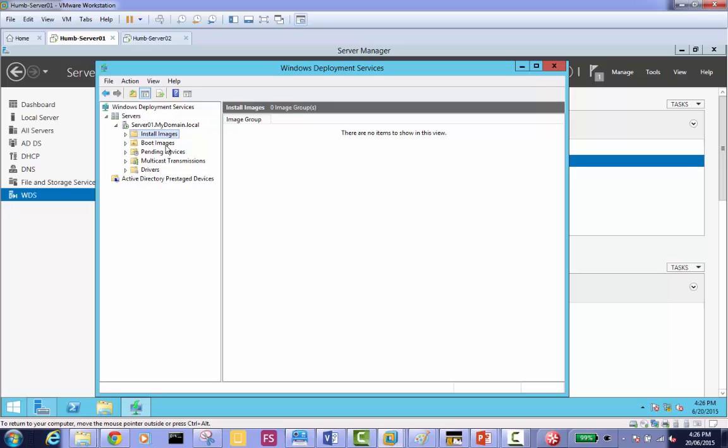So install images and boot images, these are the two folders that we need to populate. We need to add something to these two folders. What are those two files? Install image and boot image. Boot image will be the boot files of an operating system. Install image will have the rest of the files to install the whole operating system itself. Boot image again will have the start files, or the boot files, of an operating system.